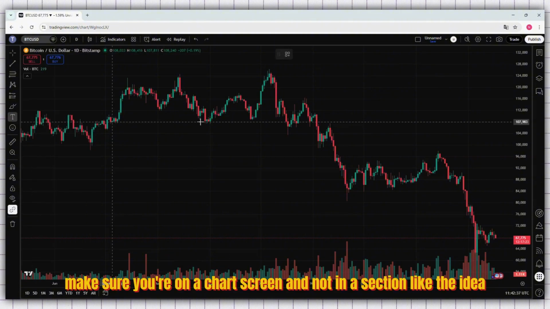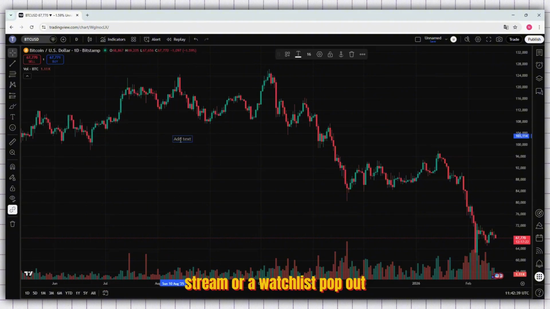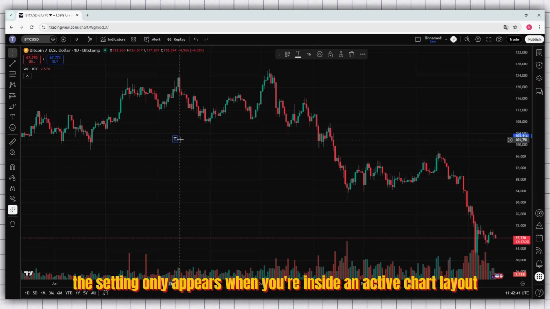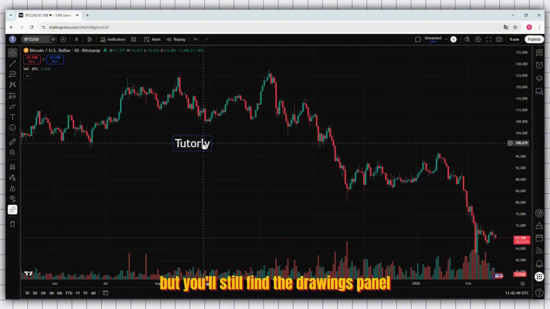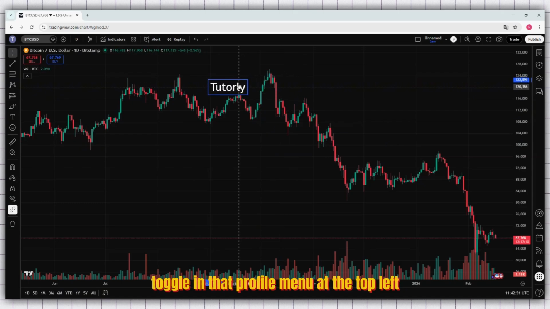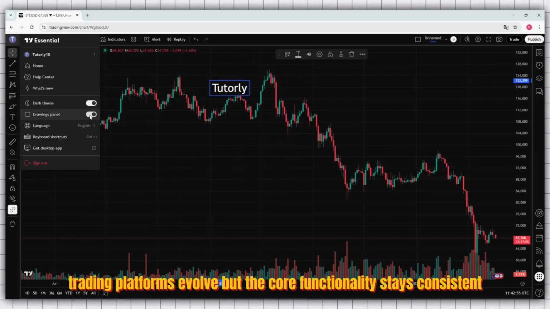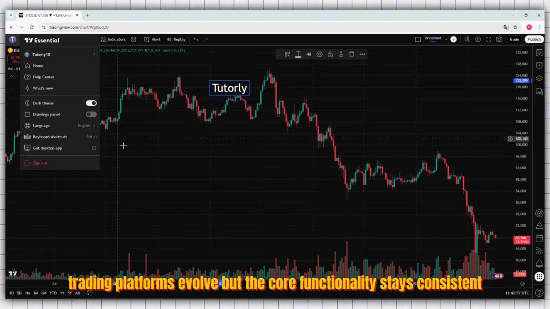If you don't see the toggle at first, make sure you're on a chart screen and not in a section like the Ideas stream or a watch list pop-out. The setting only appears when you're inside an active chart layout. Also, interface updates can slightly change the wording or placement, but you'll still find the drawings panel toggle in that profile menu at the top left. Trading platforms evolve, but the core functionality stays consistent.